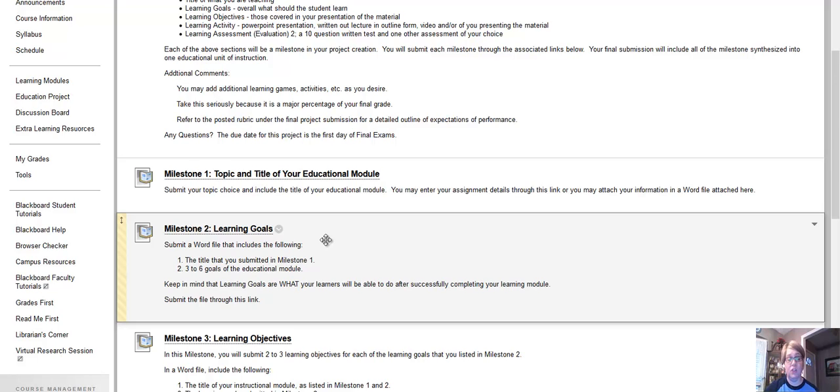Your learning goals for the actual project. Learning goals and objectives are different. Learning goals are what you, as the teacher, want the students to learn. So as a learning goal, I might say, at the completion of this learning module, I will have the ability to design effective instruction. That's really broad. Objectives focus that.